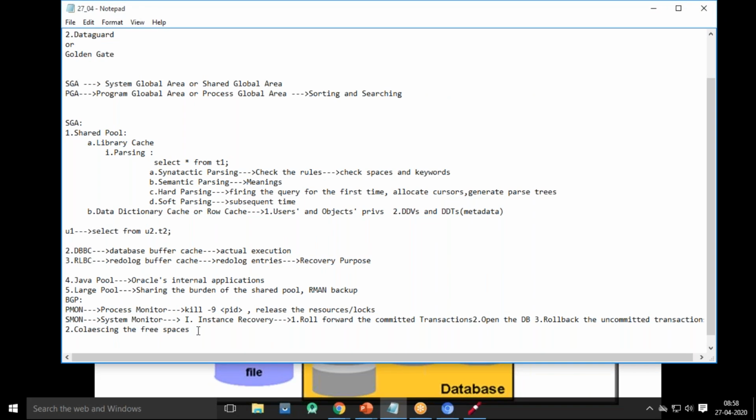Like a puddle, you can imagine when it rains, some places have water and other places don't. Like that the free spaces will be there. Those free spaces it will merge to form a useful space. That is the second function of SMON.